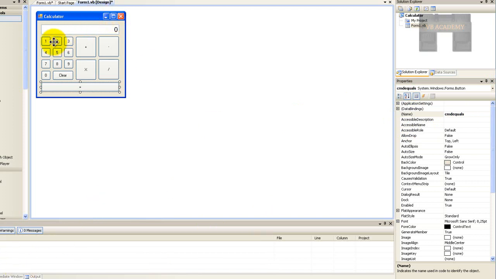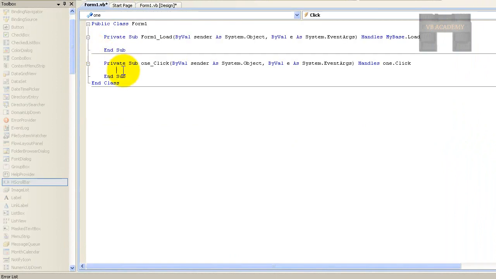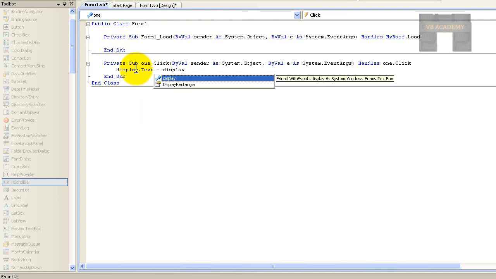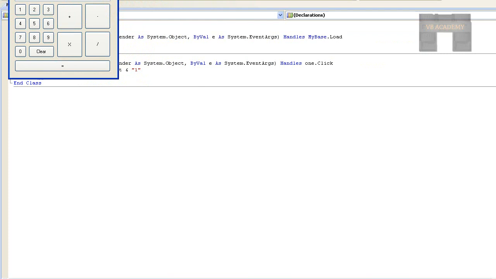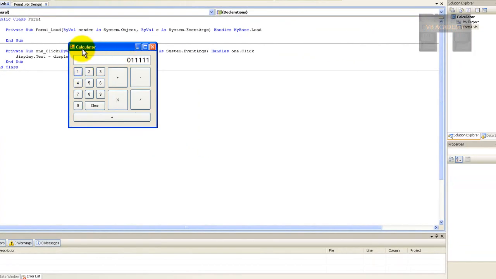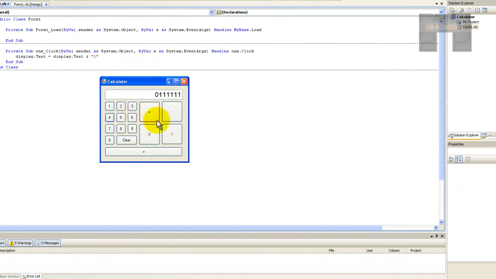So now we are going to click the programmer buttons. If you click add, first we need to program our numbers. Let's click on 1, and obviously there is our command prompt. Now we need to type display dot text equals display dot text ampersand, and in brackets 1. So it's adding 1 every time we click. Obviously no more buttons are working.